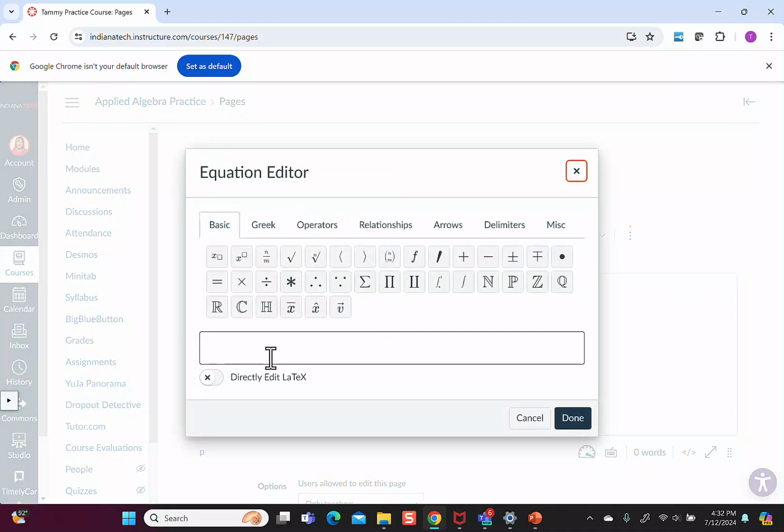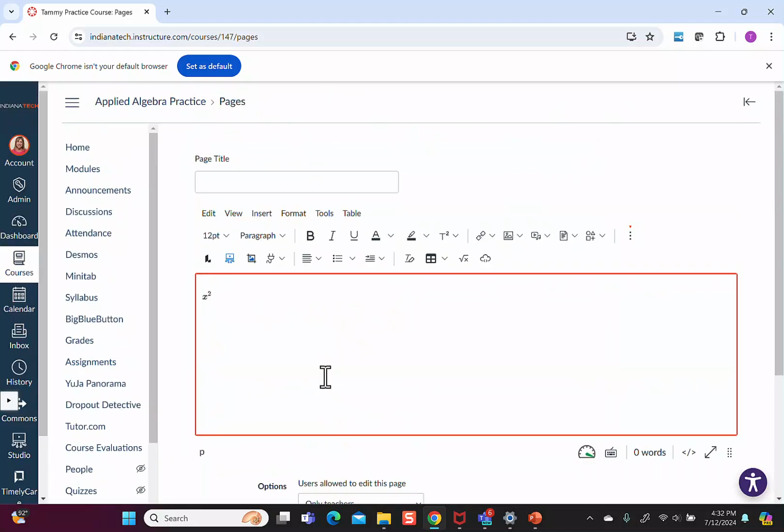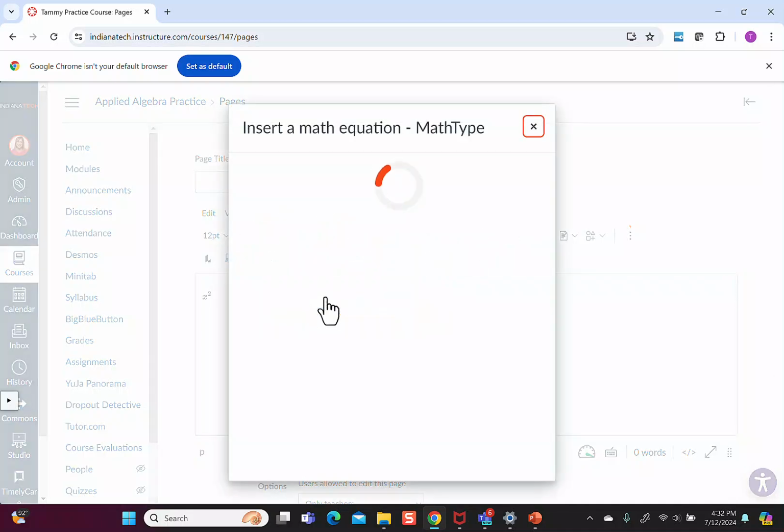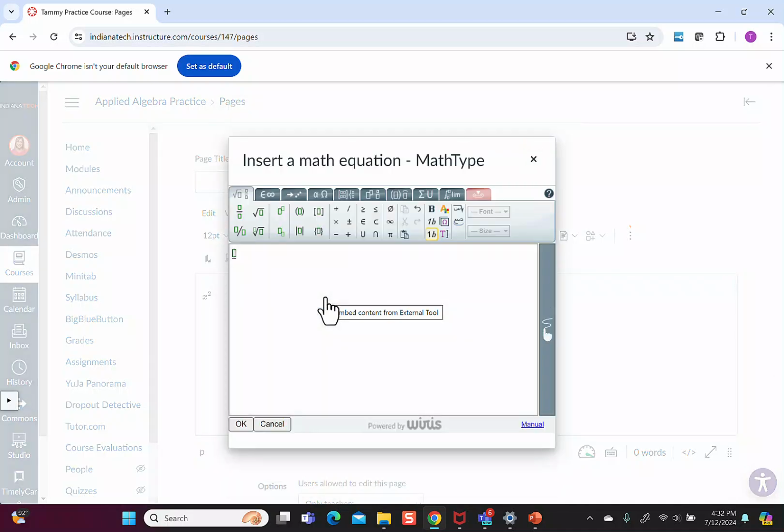If I type in, let's say, x squared, it places it inside of my document and I see x squared and nothing pops up. Let me show you this a second time. Now I'm going to hit this plugin and I'm going to say insert a math equation and it says MathType, and I'll talk you through how to get that.